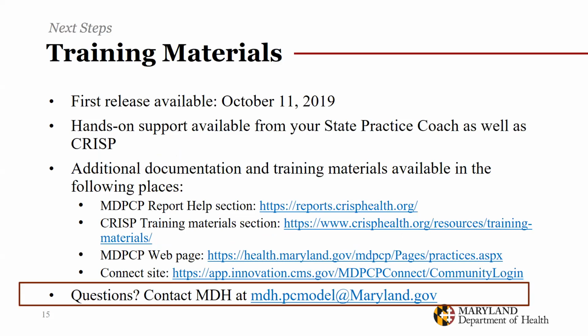So as Audrey mentioned, this is going to be released tomorrow on the 11th. So you should see that in the CRIS report starting tomorrow. Hands-on support is going to be available from your practice coach as well as the CRIS team. And in terms of the documentation, Audrey showed you a little bit of what's already built into the report help section. We're loading up reports there. We're also going to make those resources available on the CRIS training materials website. Further, we will put these documents on the MDPCP webpage for practices, so you can see that as well.